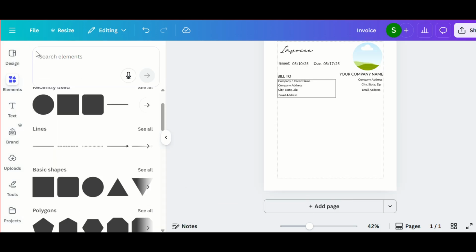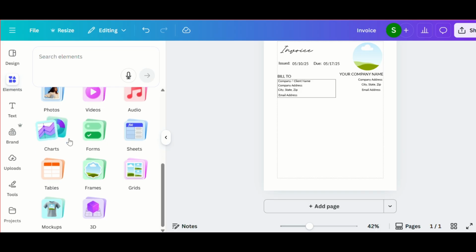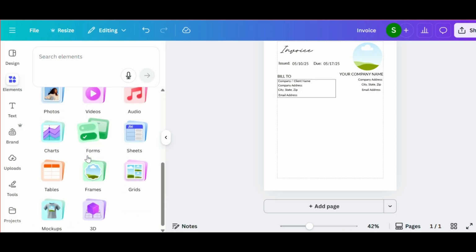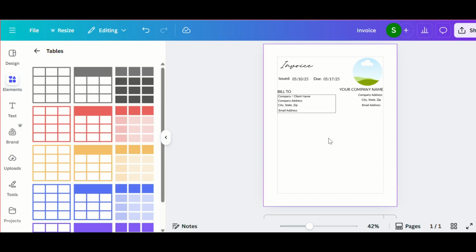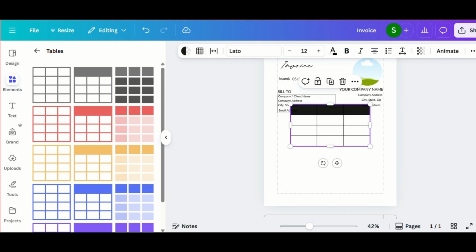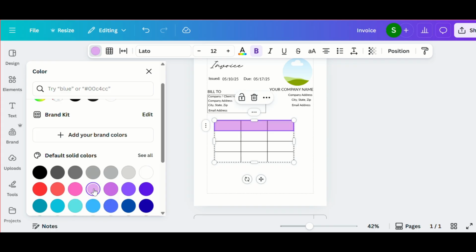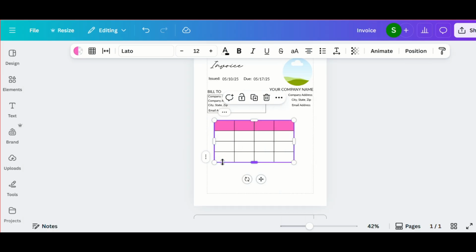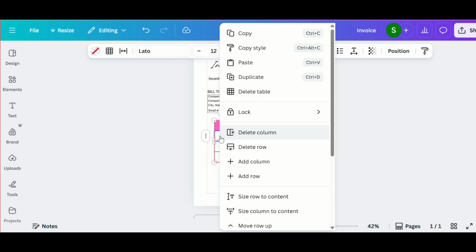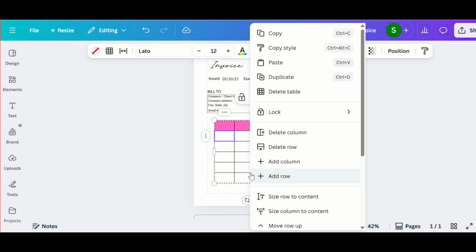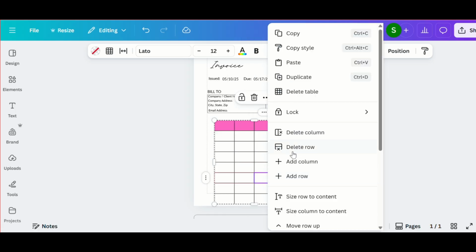I'm going to add in a table where they can put in the description, quantity, unit cost, and amount. So under elements, let's scroll down to the tables, and let's add in the table here. So select the cell and then hold command on your keyboard, and then you can select the rest. Let's change this color, and then I'm going to add a column. So right click, add column, and then I'm just going to add in a few more rows.